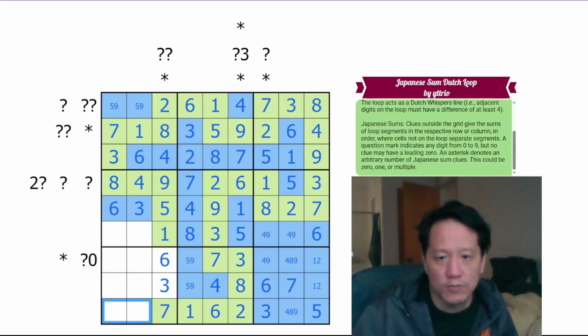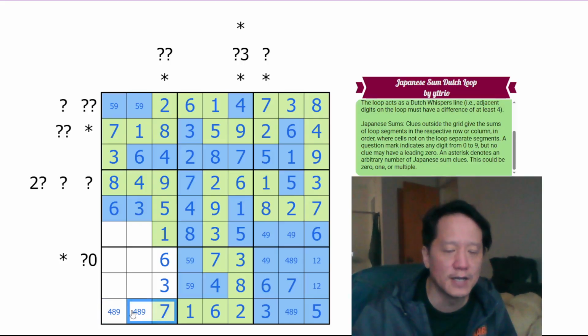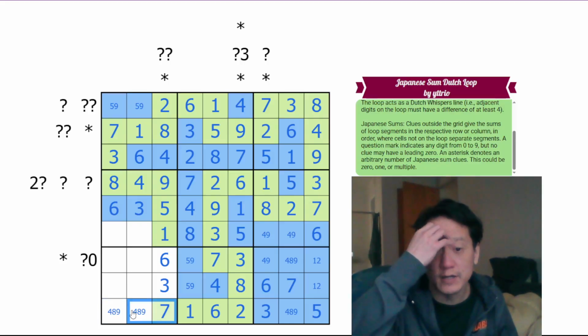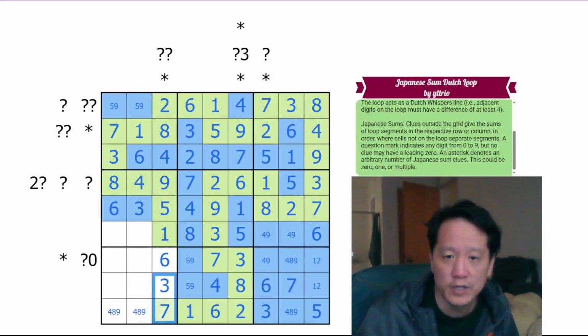Remaining digits in row 9. 4, 8, and 9. And 7 cannot be next to it on a whisper 4 line, right? It's 3 away from 4, it's 1 away from 8, and 2 away from 9. So it must go this way. It cannot go to the 6 because that's 3 away from 3, so it must go this way.